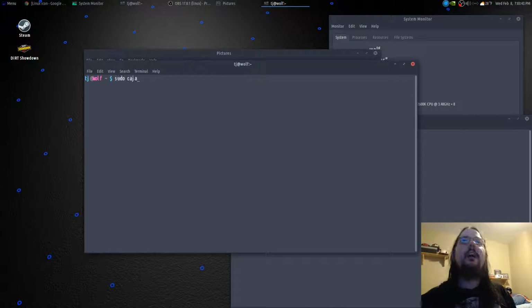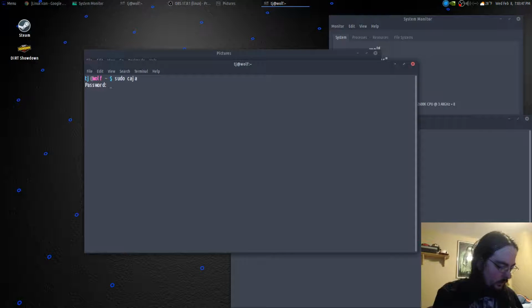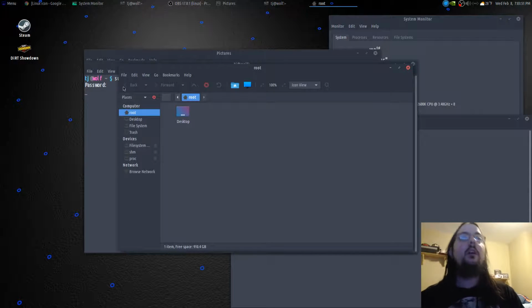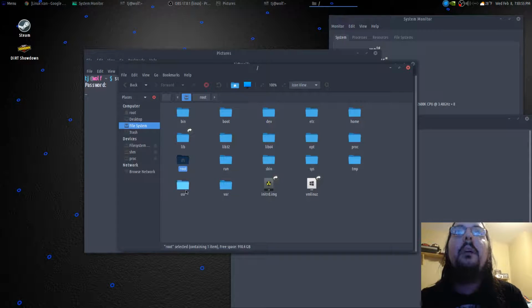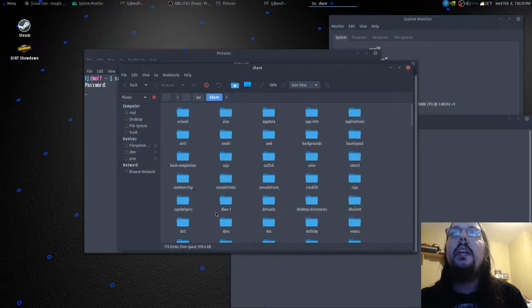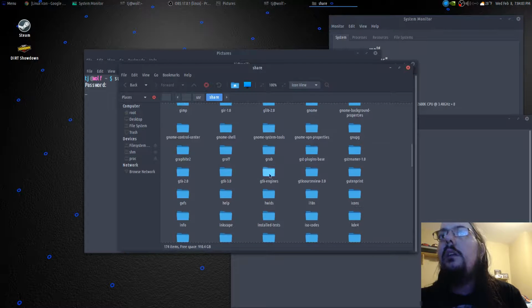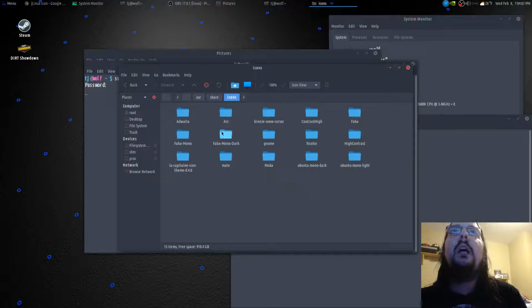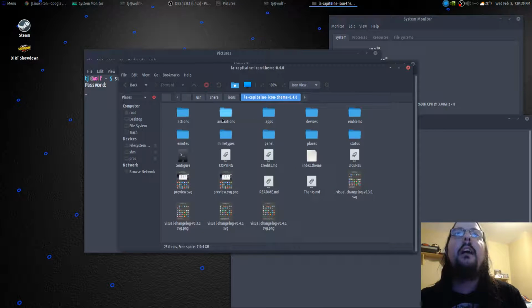So once that's open, you guys want to do sudo caja and then password, and then you guys want to go to file system, usr, share, and then icons, and then you want to go to where your icon set is, which mine is El Capitan. Then you want to find wherever location the symbolic icon is. Usually you might have to search which folder it is actually in, but mine is in the actions folder.